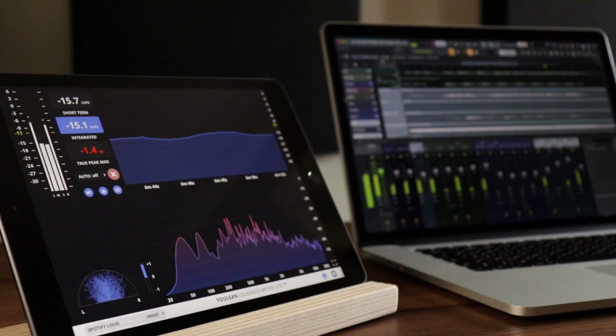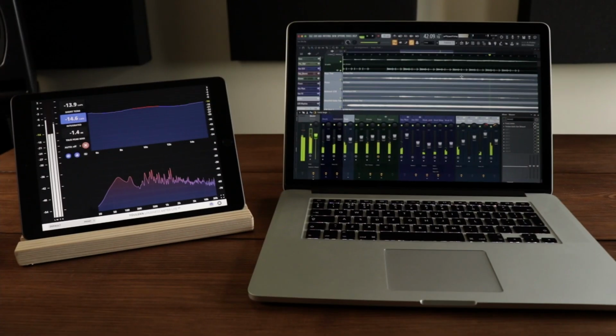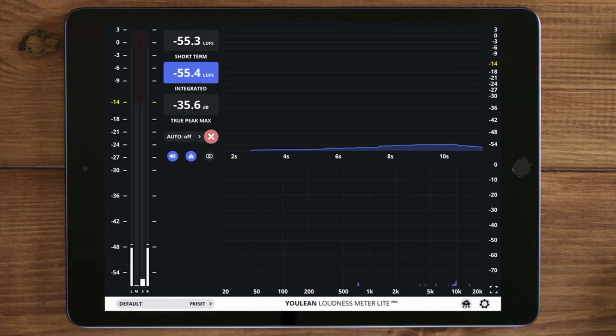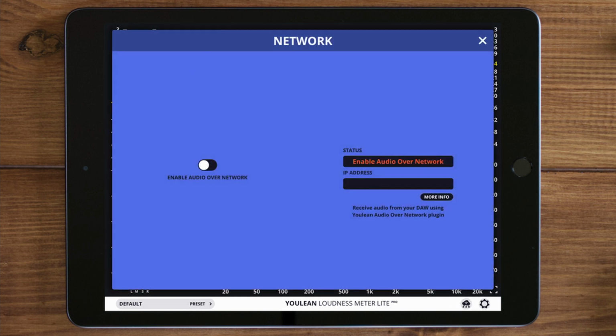And the final way to use this app is as a standalone hardware meter for your Windows or Mac OS computer. It will connect wirelessly and can be used with any desktop DAW. With your iOS device and computer on the same Wi-Fi network, simply open the app in standalone mode and press this button in the bottom right corner to open up the network settings. Then simply enable audio over network here, and the status will say waiting for connection.